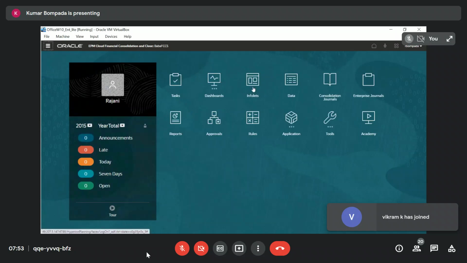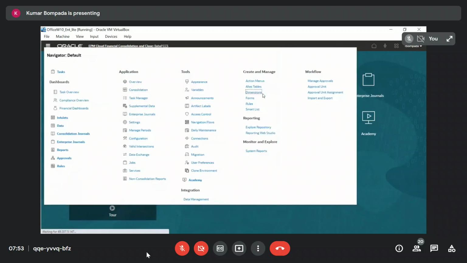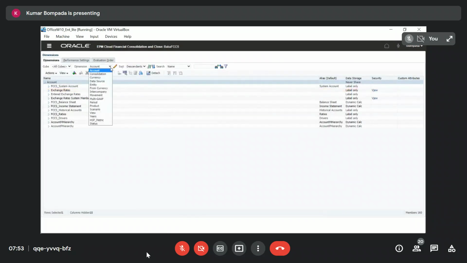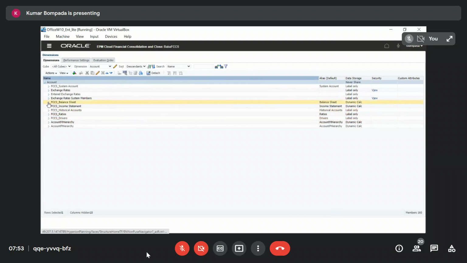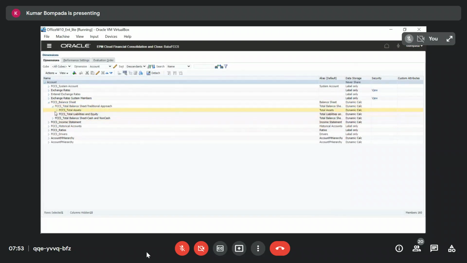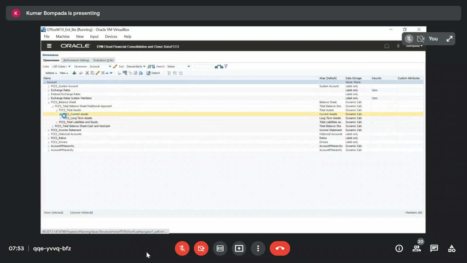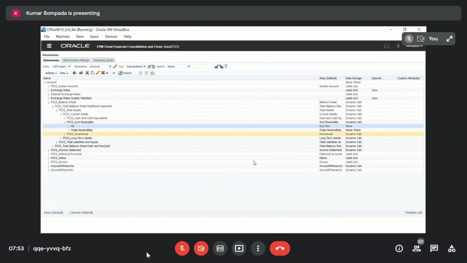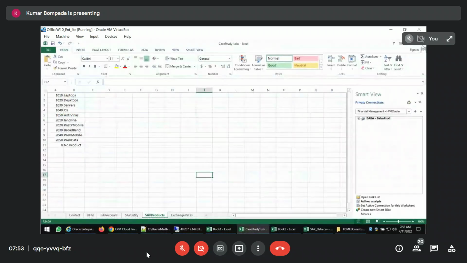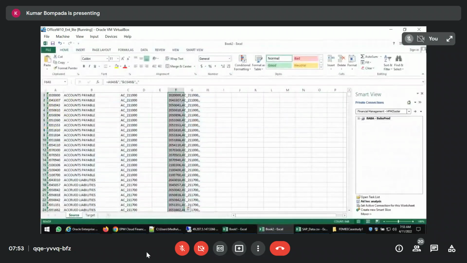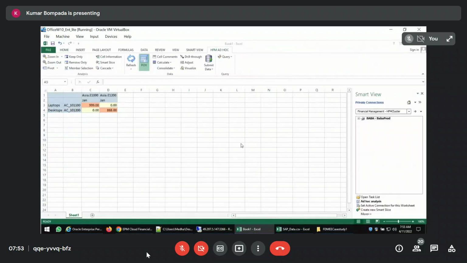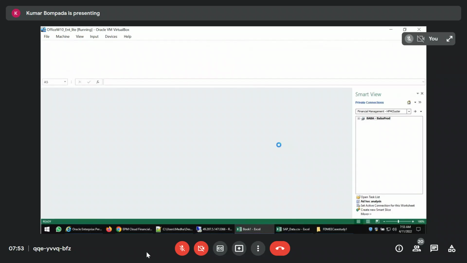Go to dimensions. Go to account dimension, expand balance sheet, expand traditional approach, expand total assets, expand current assets, expand account receivables. Somebody has created this, but still we'll see. One minute. I'm closing this case study, and this one also.